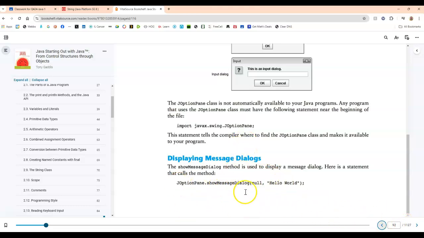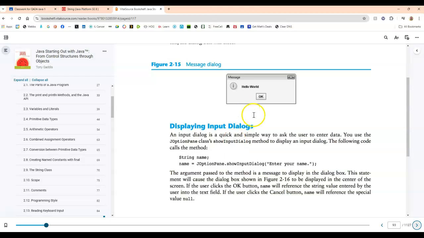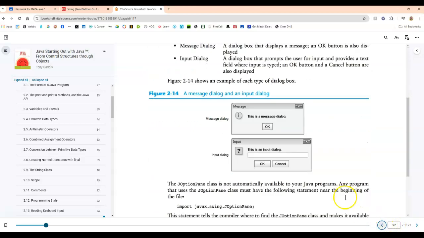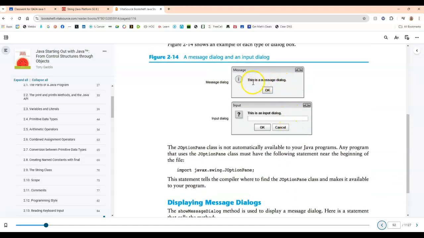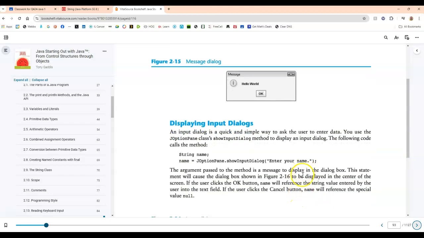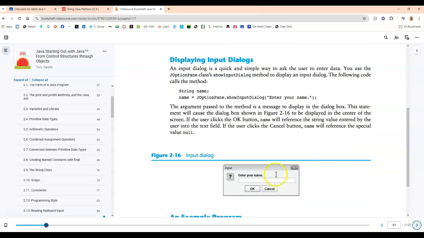And so we have a couple of different methods that we can utilize. We can use what is called the showMessageDialog. It takes two parameters. For this first parameter, we're just going to put a null in there, and then Hello World. And that will display this dialog box up here, and it will say Hello World in there. And then OK. And then we have an input dialog. We say JOptionPane.showInputDialog, enter your name, and it's going to look just like this, and allows us to type in there and grab that.